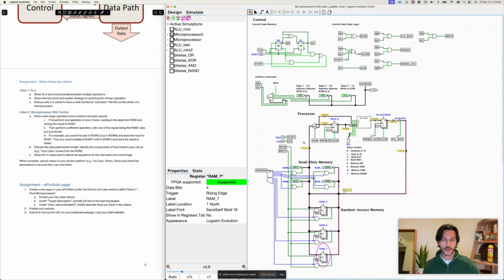Let's take from RAM 7. So let's go 3, and we'll use one of the new functions, a bitwise OR. So we'll take from ROM 7, and we will OR it with ROM 0, which is 1.